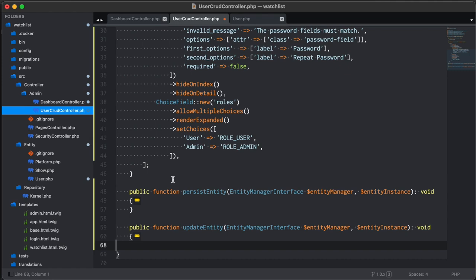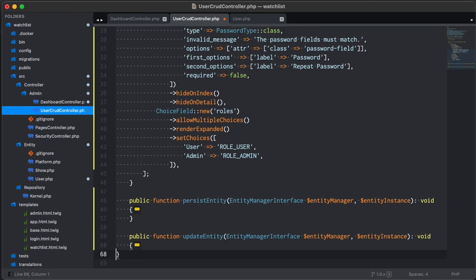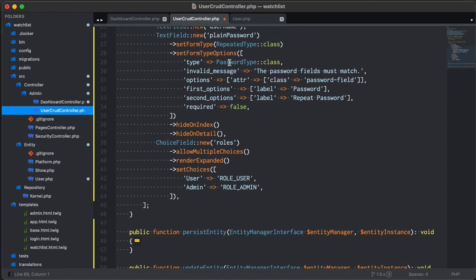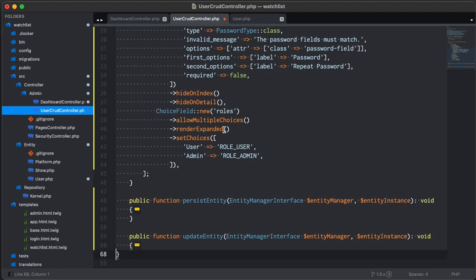Unfortunately, it would probably take too long for me to fully explain everything that needs to be added to this class in order to make it work. In order to store the password from this fake plain password field, we need to override both the persist entity method, which is the method that this controller uses to save a new entity, and the update entity method, which this controller would use to update an existing entity, and check plain password, make sure it's set, and if it is set, hash that password and save it.